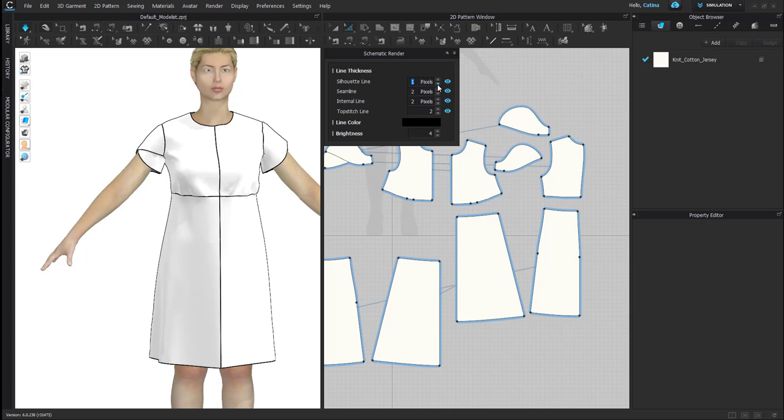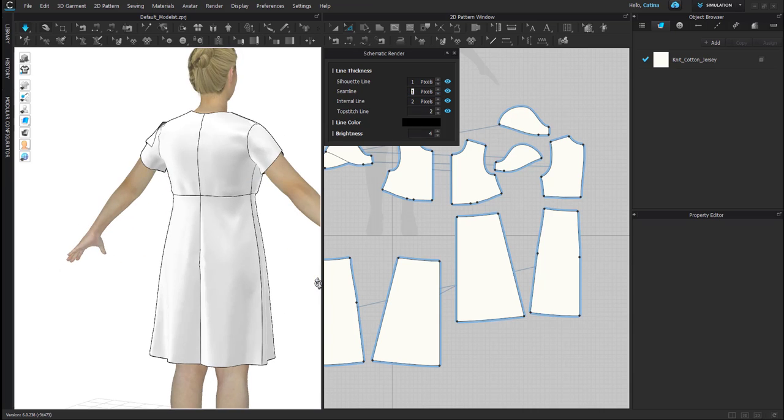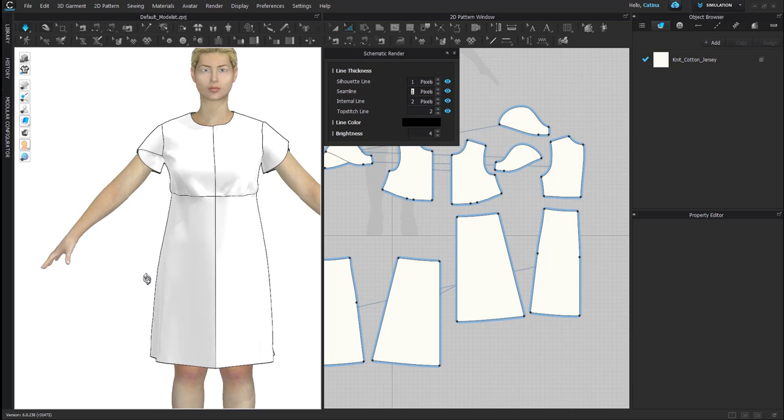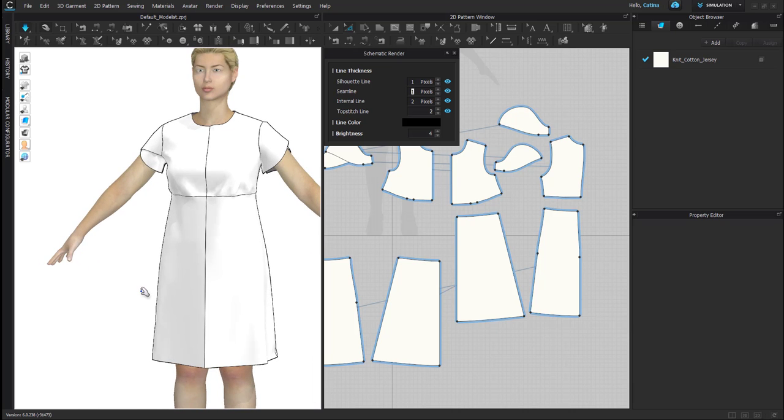So I'm going to make the pixels smaller, seam lines smaller. You can change the line color so you can see that a little better. So I think that wraps it up for this particular demonstration so that you can see the possible application of making your own custom avatar, bringing in a pattern, which can be a DXF, it can be a PDF, it can even be just an image of a pattern that you can then trace over and change to life size and adjust on your avatar.